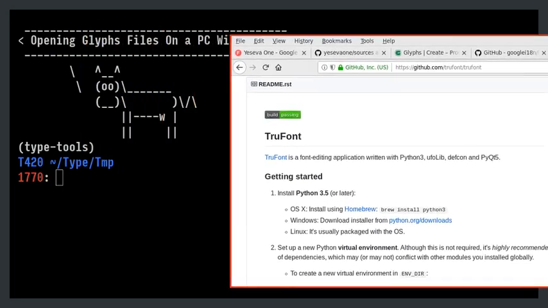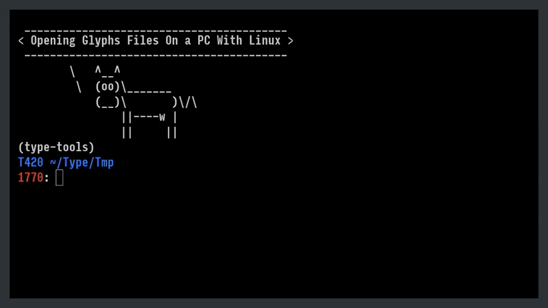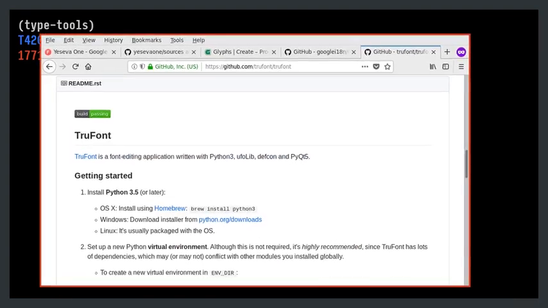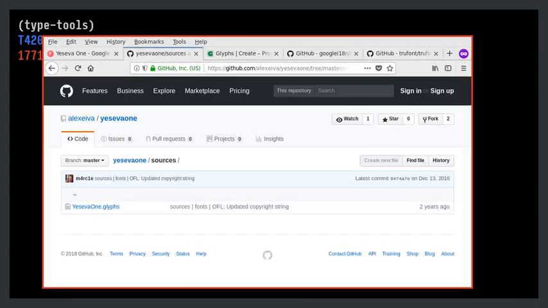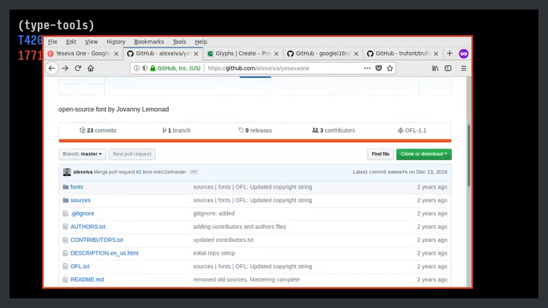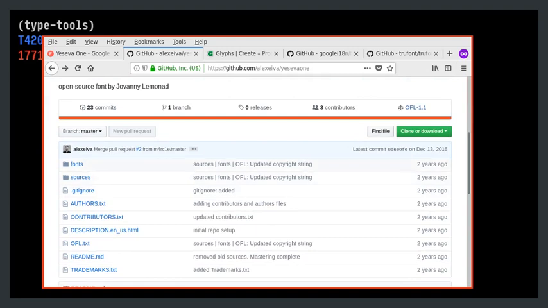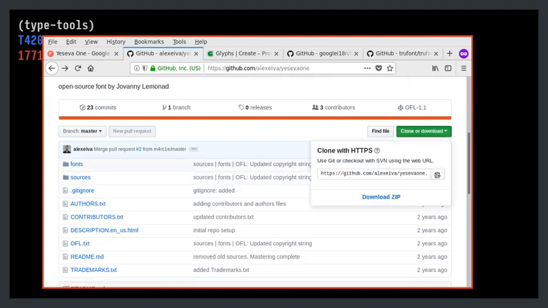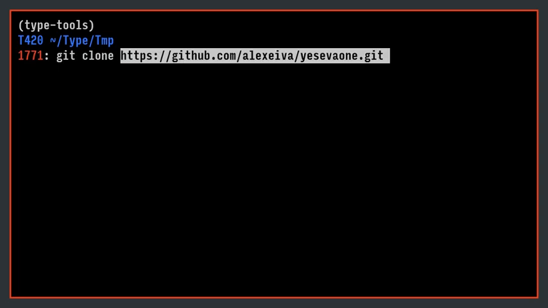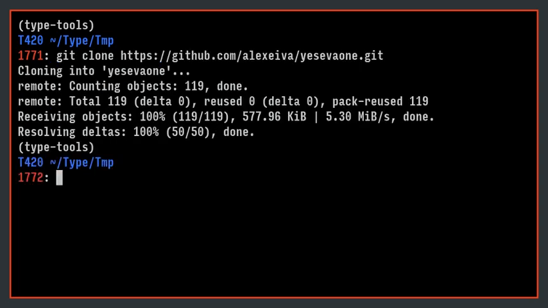Okay. So the first thing we're going to need is a file to work with. So I'm just going to use this YesEva1 repo. I'm in a temp directory, so I'll know I can delete this later. Git clone, and I'm going to clone that.